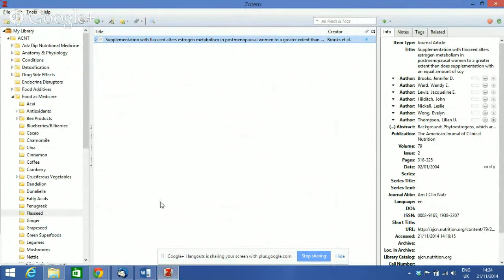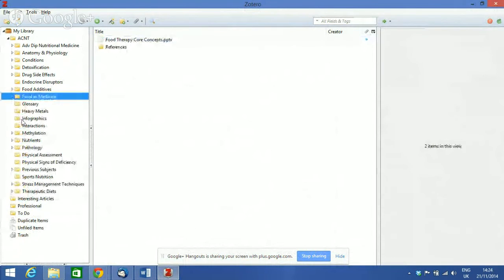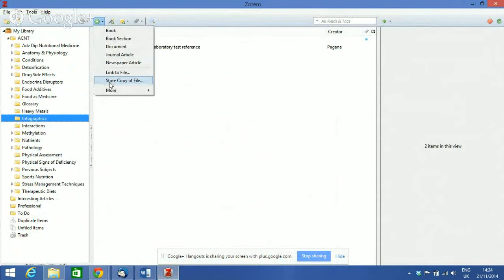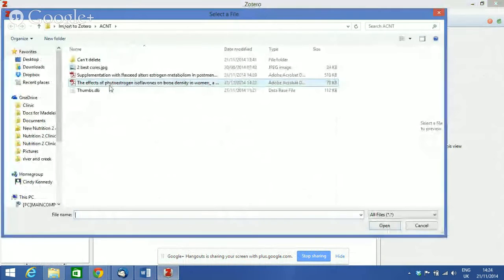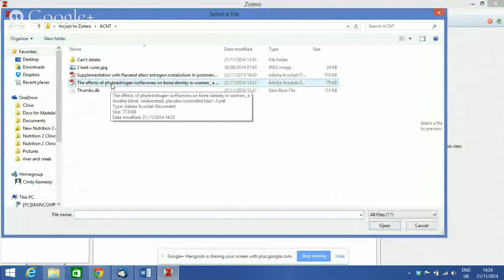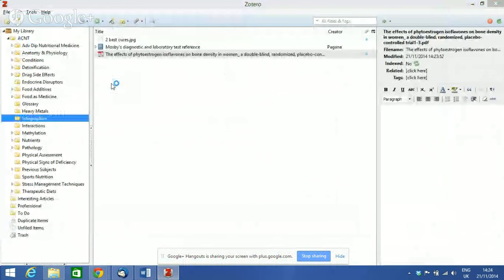So once again, you go into the folder that you want. So I'm going to pop this back in this other one so I can find it, just so I can delete it later. Okay, so we're going to store copy of file. You find the file that you've saved or someone's emailed to you, and you bring it in, and there it is. Now, as you can see, unlike the other one, there's no bibliographic information here.